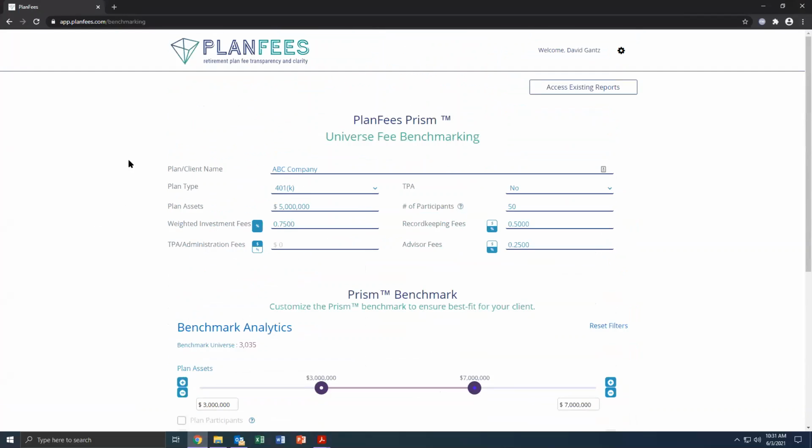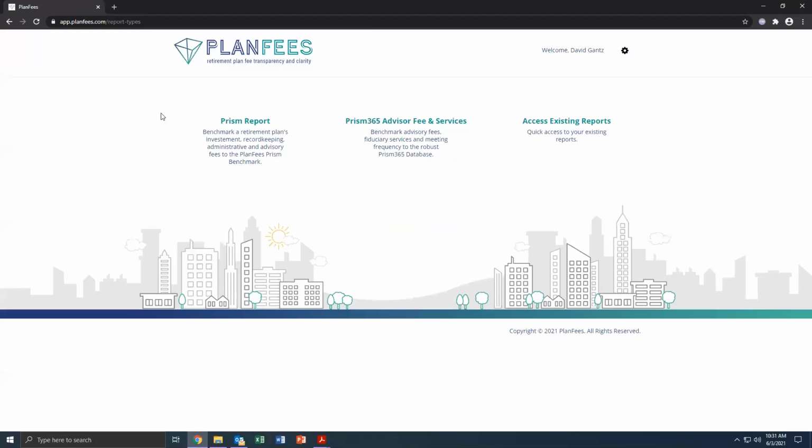But those were the 2 reports there through PlanFees. As you can see, very simple and straightforward in terms of reports, but very powerful output that can really help you with telling a story to current clients, to prospective clients, and doing so in a really timely and efficient manner as well.